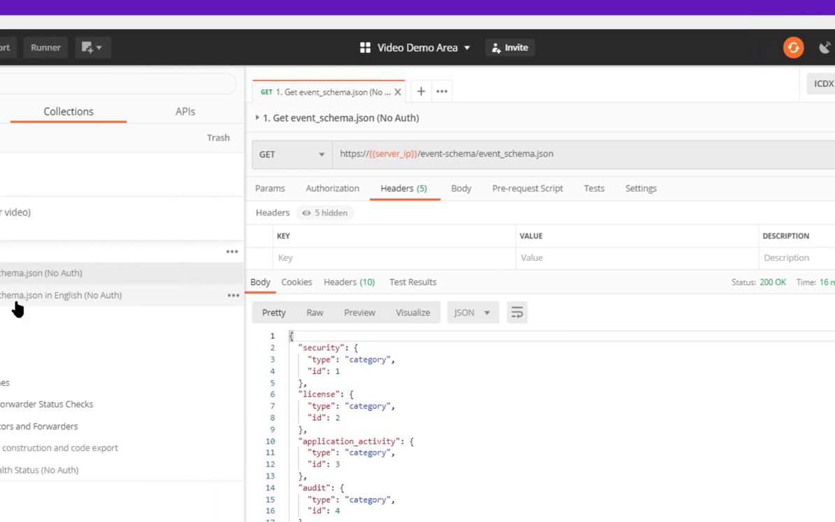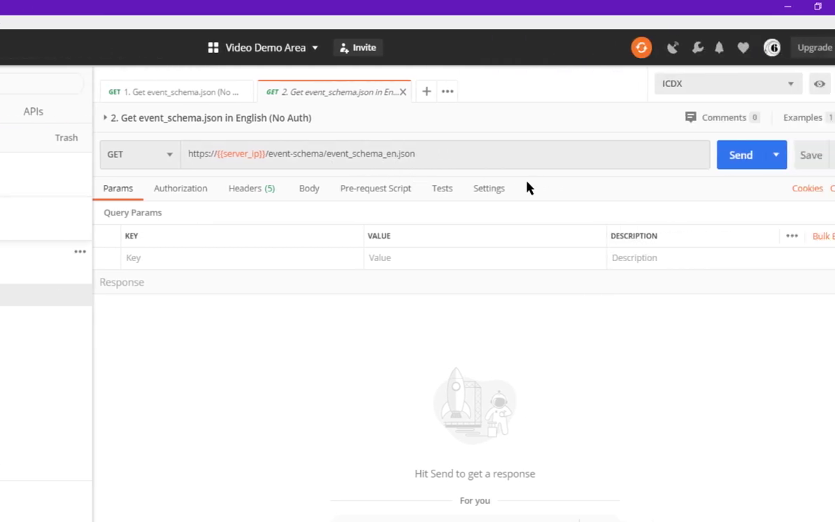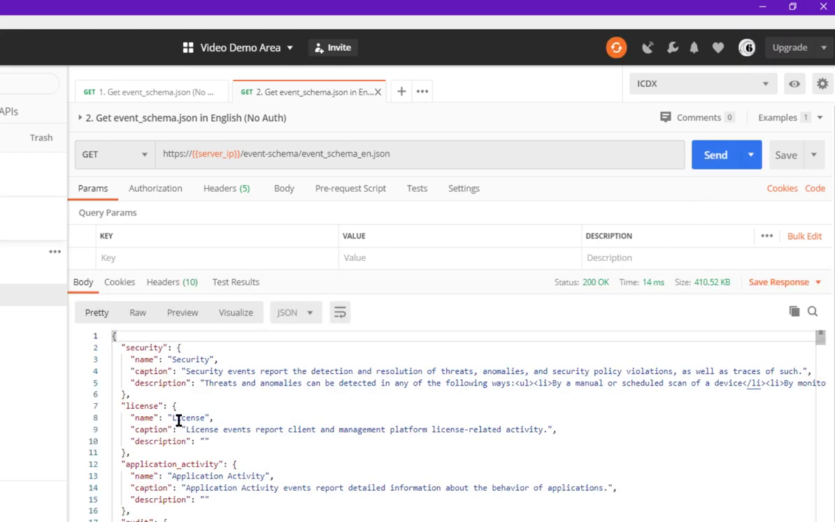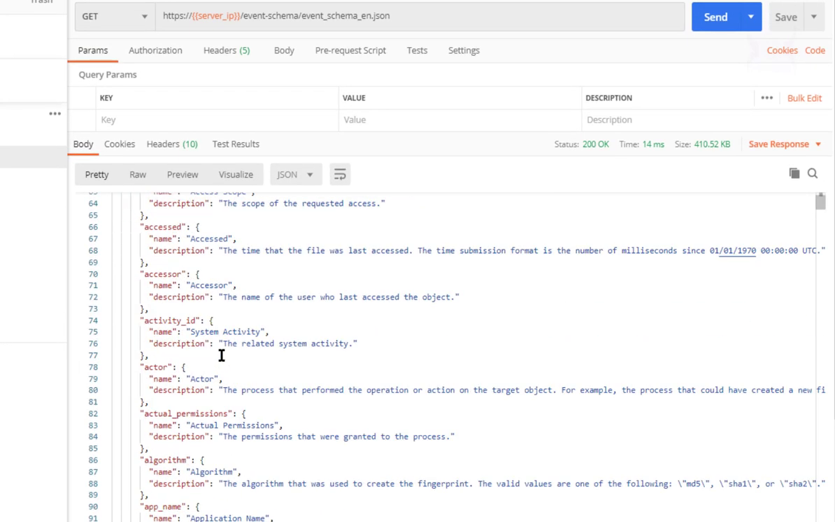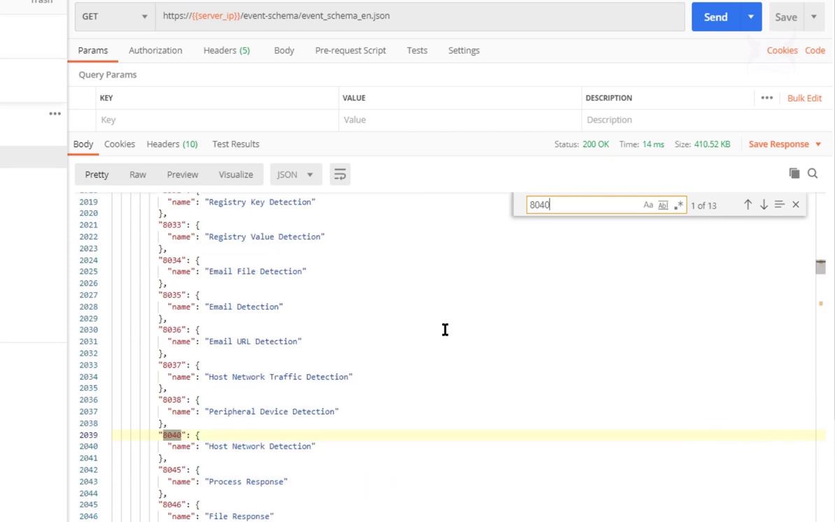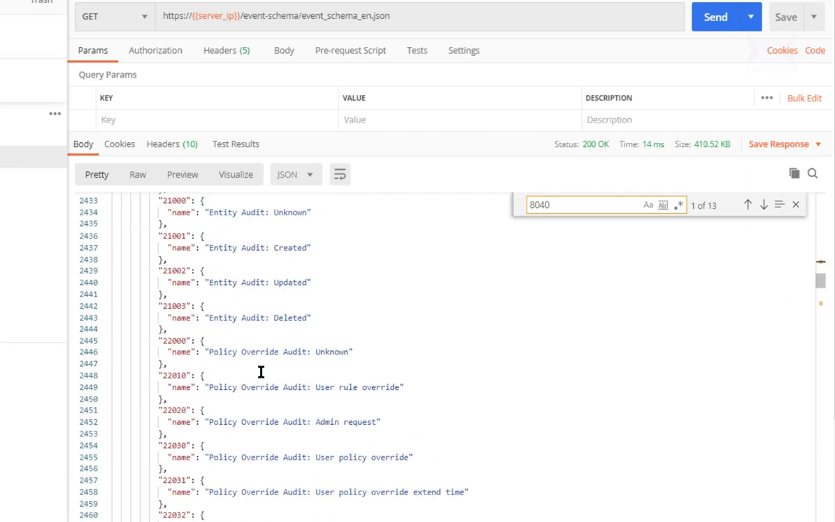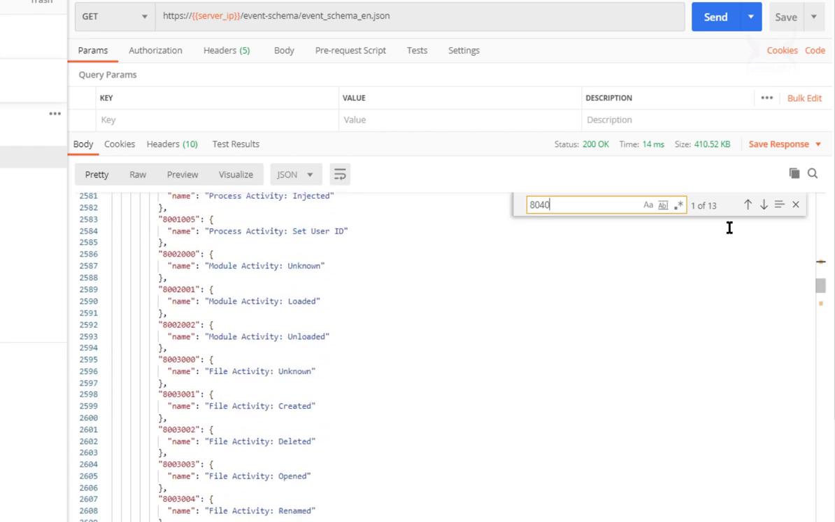So next we have this next request with the EN added at the end of the event schema. That'll trigger a different request, and here we have now all the different attributes and their information. So that 8040 code, just quickly look up 8040 here. That is a host network detection. So that might help you in your translation in your external application. So it's very easy to find those different values in here. Okay, hopefully that'll speed things up for you in translation.